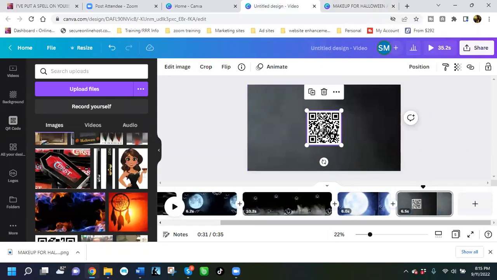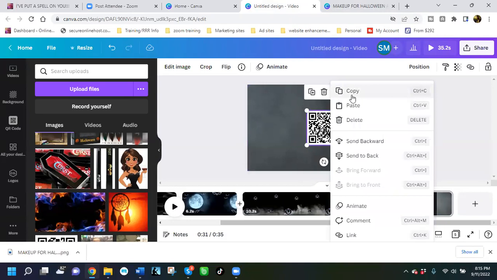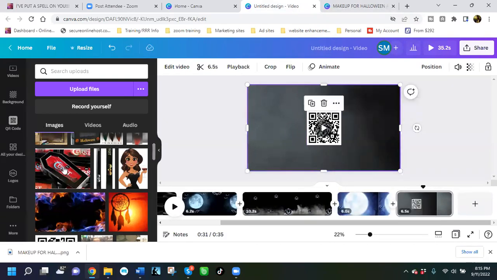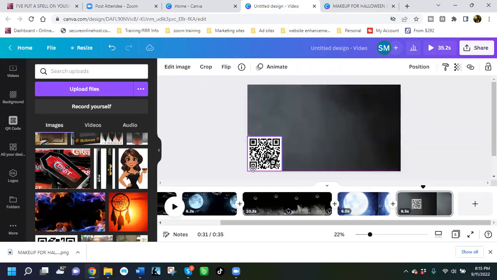Now, you notice it didn't give me the option to download it or anything. So what I'm going to do over here is I can copy it, paste it, delete it, but I can't download it. But it will save it over here in my information. So there's my QR code that I can use to put in this page.